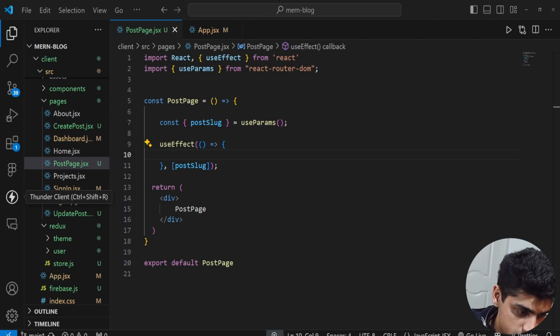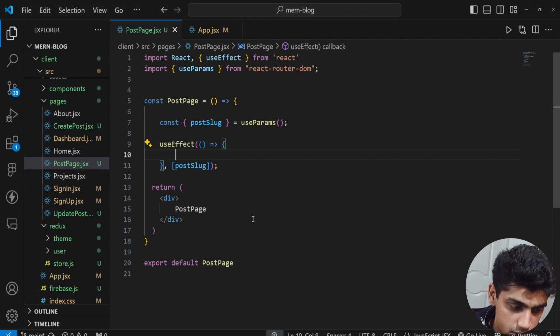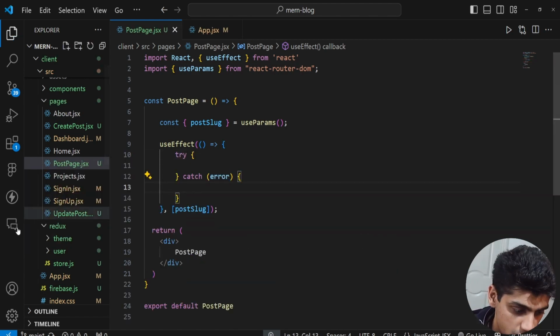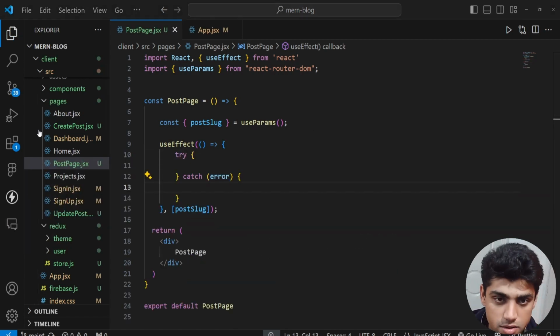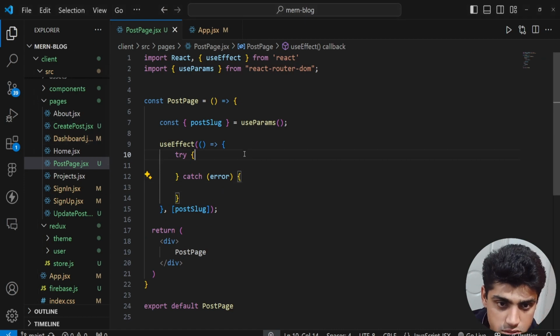So post slug is good. What we want to do in the useEffect is, first of all, create a function that's going to fetch the API. We can't make the useEffect callback itself async, right? And we have to call our API endpoint. So we use try and catch. In the catch part, we'll have some errors defined. But for now, let's go to the try part.